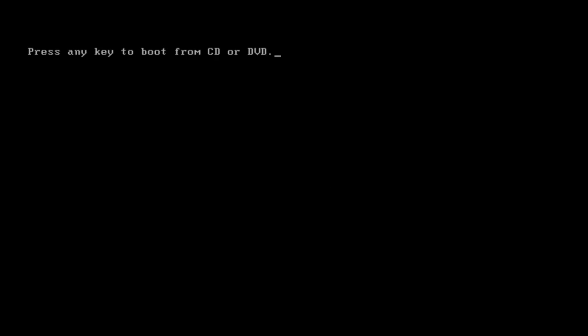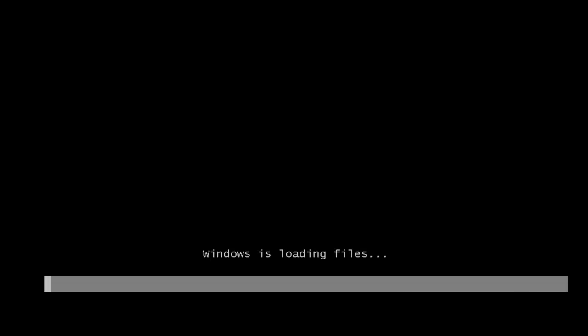Now you'll notice on reboot we've got press any key to boot from DVD. Press the key, I've got the Windows disk in, that's going to start up the Windows files, and that's how we boot from a DVD.